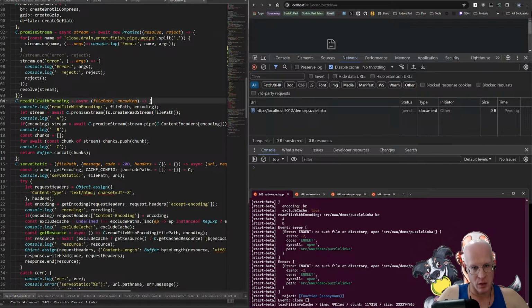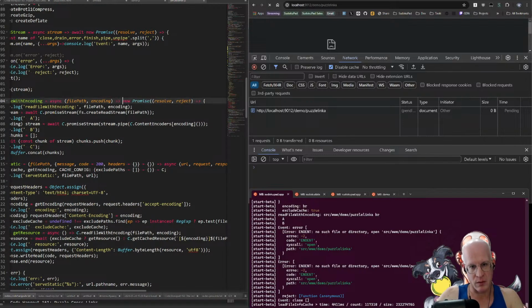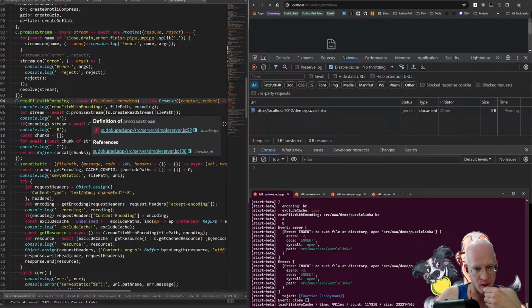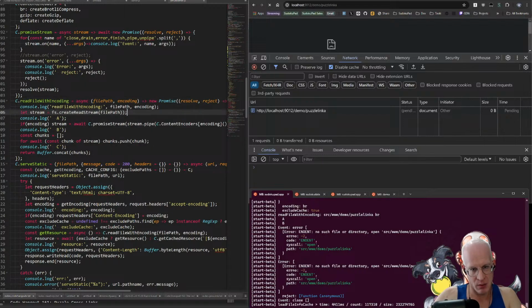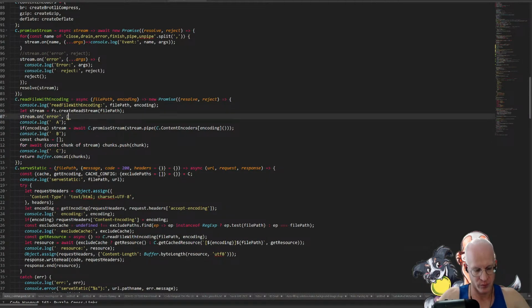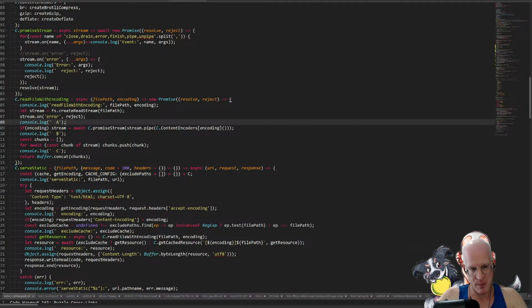I think we need to do this. Actually. Right? Like this. And we'll basically do this. F is create read stream. If encoding. And we kind of want to go back to stream on error. Reject here. Right.